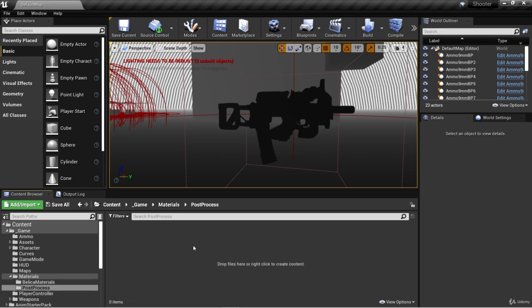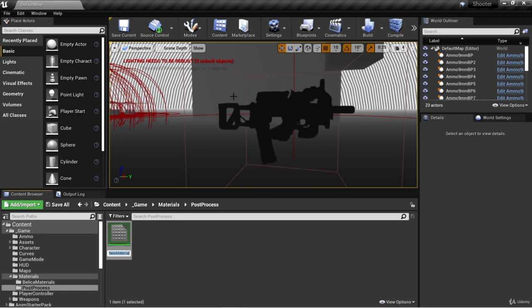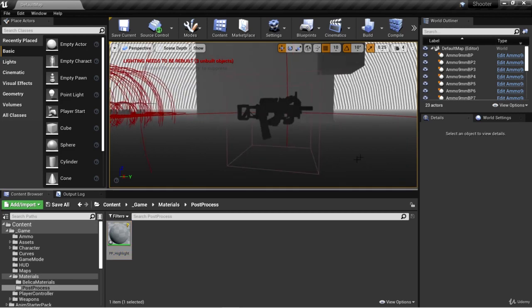Double click that to open it, and we're going to create a new material. So right click and select material, and I'm going to call this material pp_highlight. Now pp stands for post process. Post processing effects are applied after everything else. So when rendering a scene, there are different passes in which the renderer goes through each of the buffers and uses the information in each buffer to alter the way the scene is rendered. Post-processing adds effects after all that.